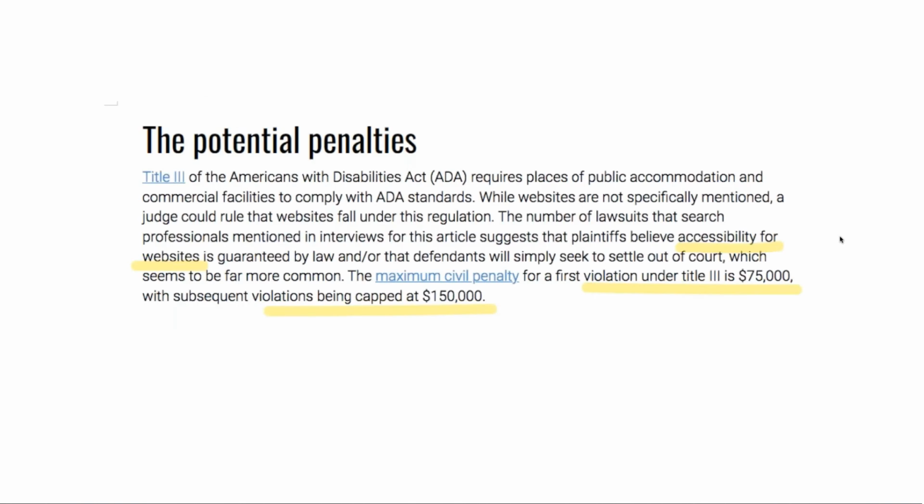Now, here are the potential penalties. I just want to show you this real quick. The first thing underlined here says it's for accessibility for websites. We're talking about website ADA compliance, having your website be more accessible. You can see here the maximum civil penalty for a first violation is $75,000. That's the highest amount that attorneys can sue you for. Usually they go for $50,000, and then the subsequent violations go up to $150,000. Imagine being sued out of nowhere for $75,000 or $50,000 because your website is not compliant.